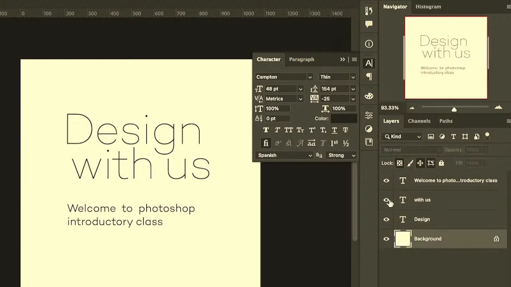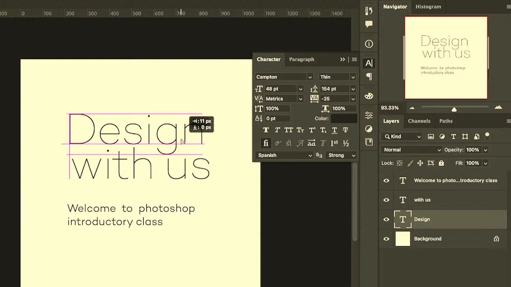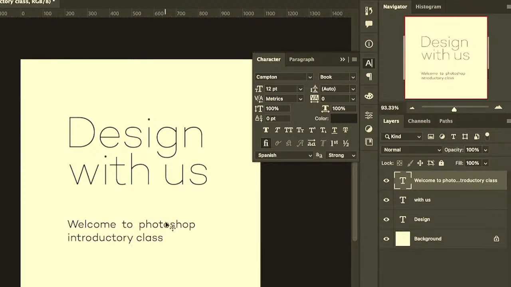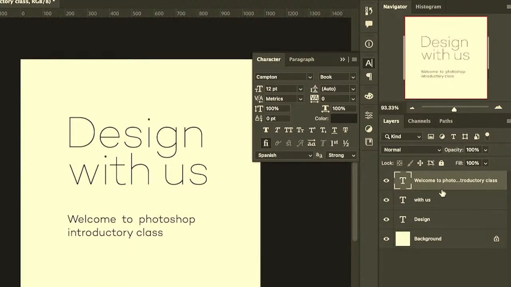So if I want to adjust things I've done already, this is "design," this is "with us." Everything you do in Photoshop is layer-based. Someone will still come up to talk about Illustrator, but Photoshop is a layer-based software, which is raster-based. Everything is layer on layer. Each layer has its own space. The design that I typed is on one layer, "with us" is on another, and our paragraph text, "Welcome to Photoshop introductory class," is on another layer. Then we have it like this.